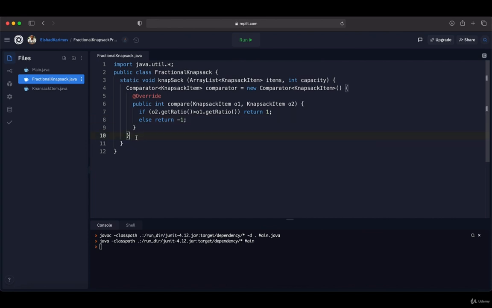So after doing so, we are going to use the collections to sort the knapsack items over here. So after the comparator over here, I'm just going to call Collections.sort. It's going to take two parameters, items and comparator. So in this case, it's going to sort them based on their ratio in descending order. Now after sorting them, we are going to continue to run our greedy algorithm.